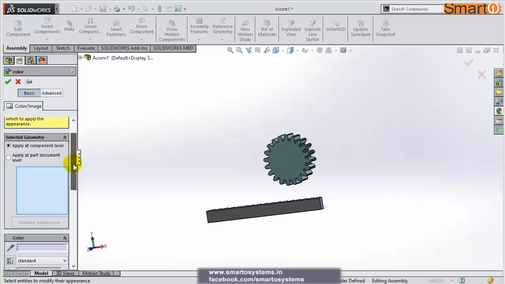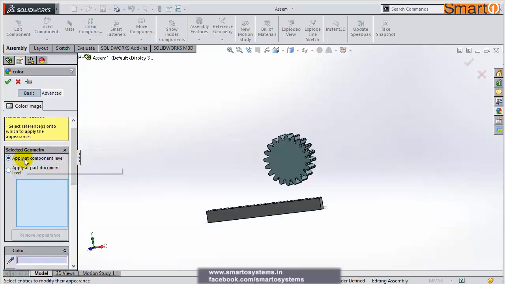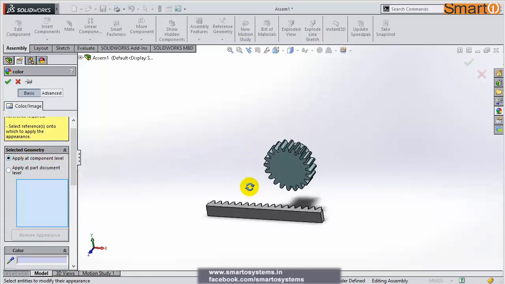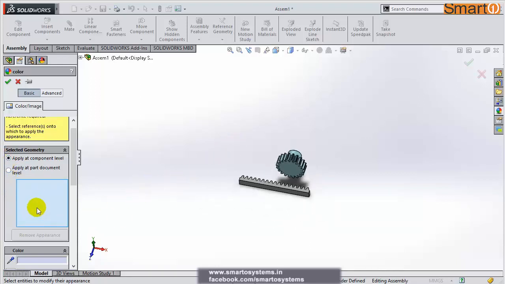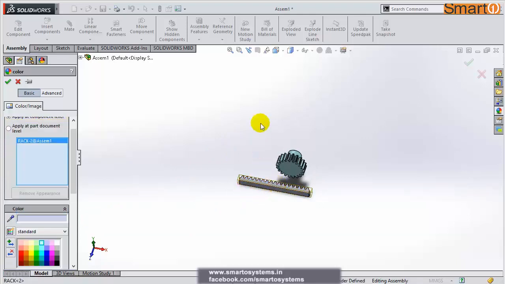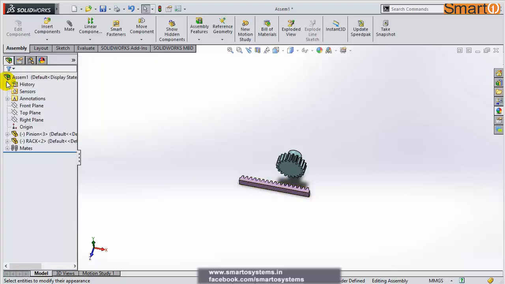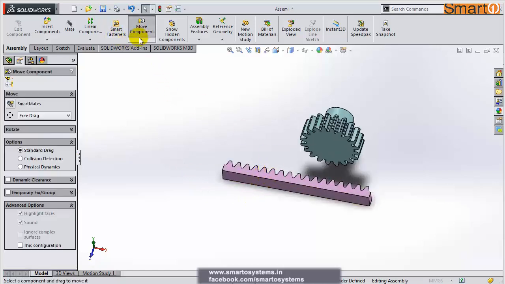Now there are two options for this. Number one is apply at the component level. It means the coloring will be applied during the assembly only, not to the original part in its original part document. The other is apply at part document level. It means that the SLDPRT file will have the same color. So I am clicking on this part and giving it a different color. For example, I am giving it a light pink color. Clicking OK.